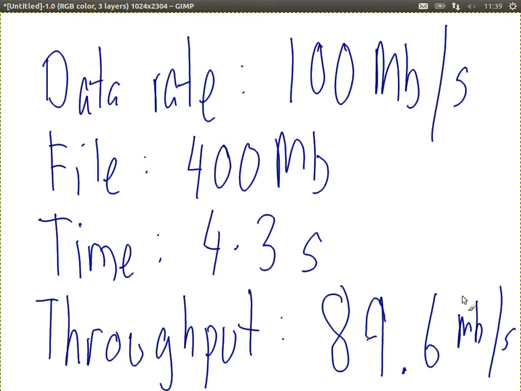So now we've got a new metric. The data rate is one metric. That's the maximum speed at which we can send bits across the link, 100 megabits per second. The throughput is the actual speed at which we deliver the data across that link. And we measured it to be 89.6 megabits per second, slightly less than the maximum. Why is it less?